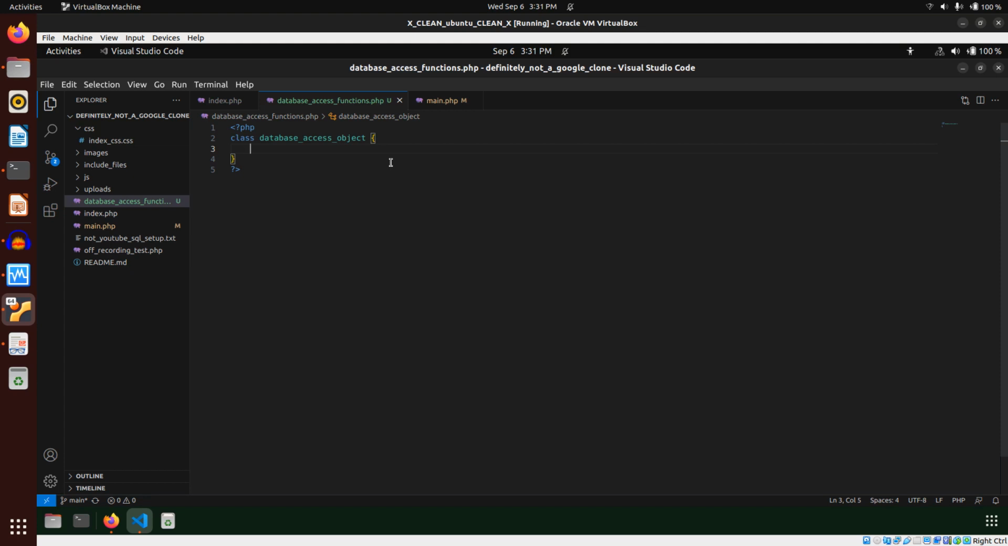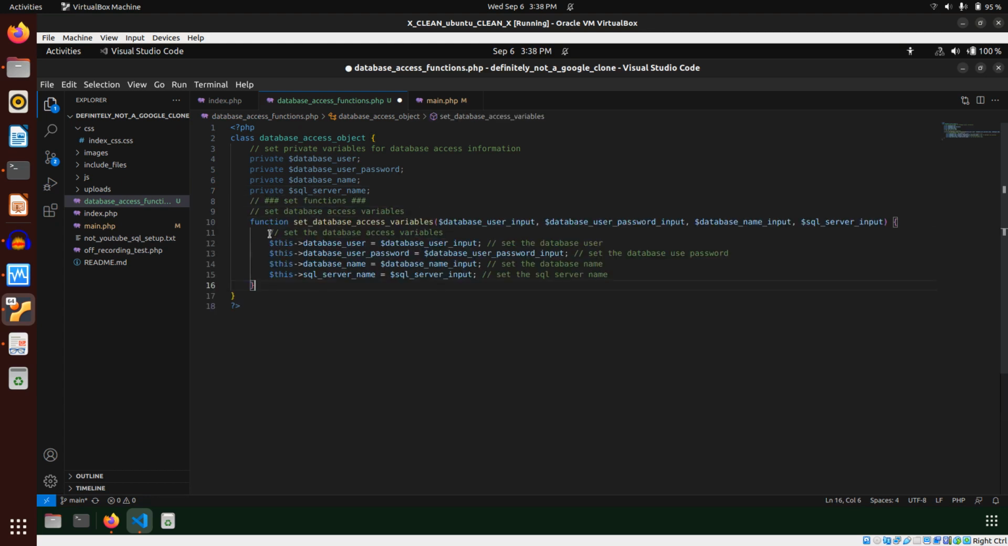I'm going to start with setting private variables for all the information that I need to actually access the database. So here, I've got the database user, and then the password of the database user, the name of the database, and the name of the server. What I need now is some way to actually set the values for this database access information. So what I'm going to do is use a function, and this function will be set as public.